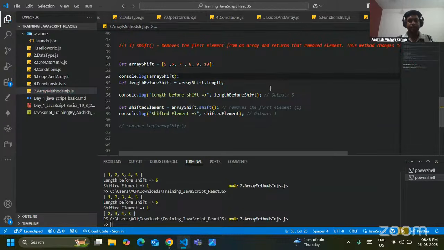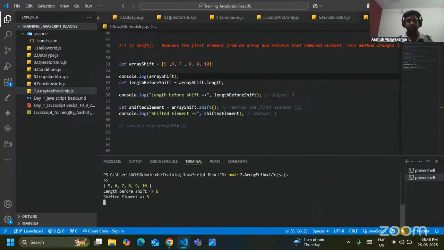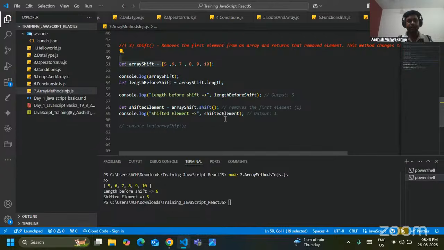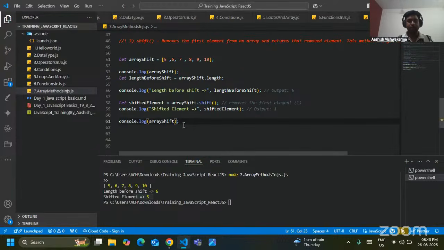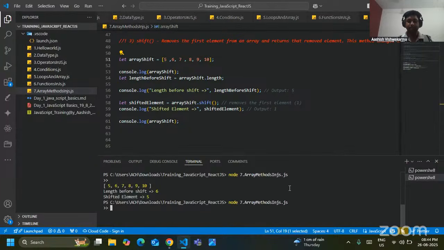So yeah, we have changed this input, and again you can check here. You can see here 5, 6, 7, 8, 9, 10, and we have removed the 5 here. So what is the element that we removed? This is a shifted element. Shifted means we have shifted it from this array, right? We have separated it. We have deleted it, in normal language. We just have removed this from the current array, which is array shift.